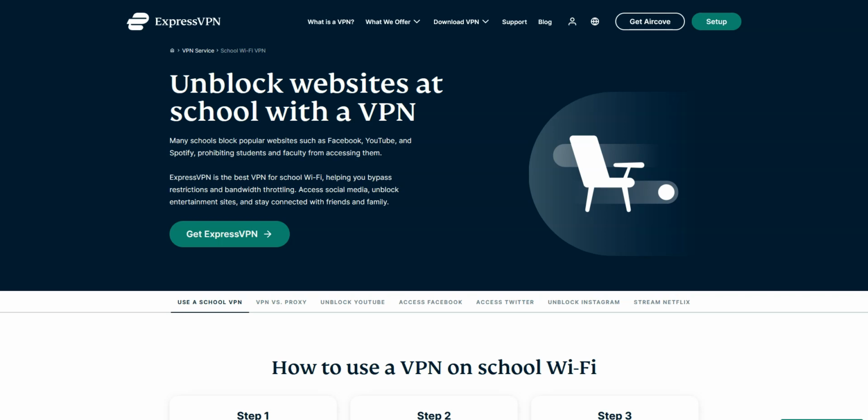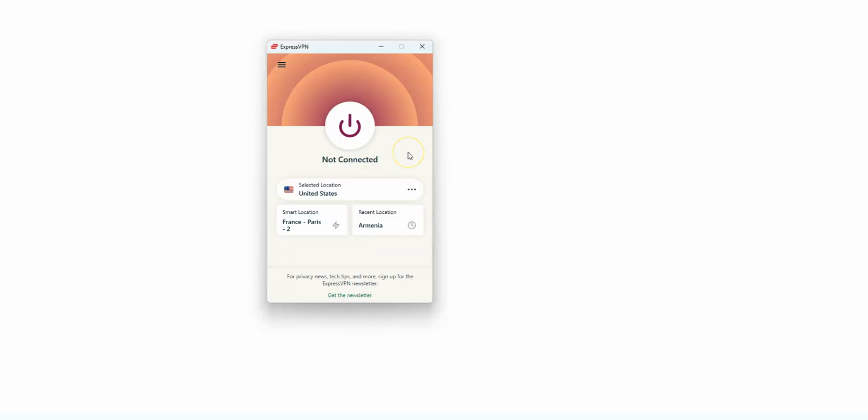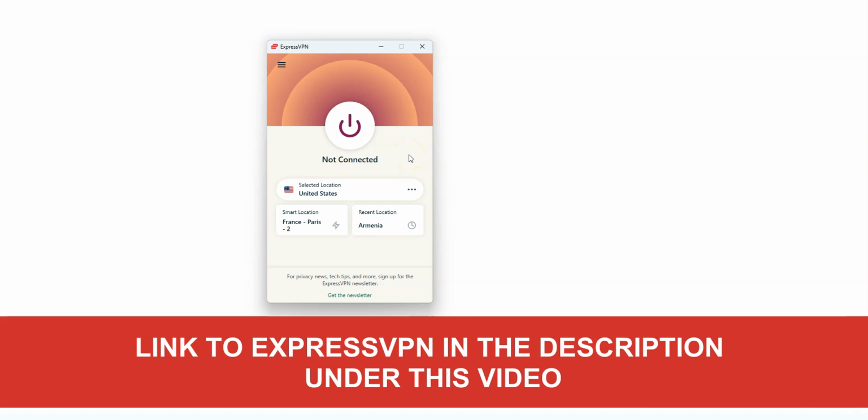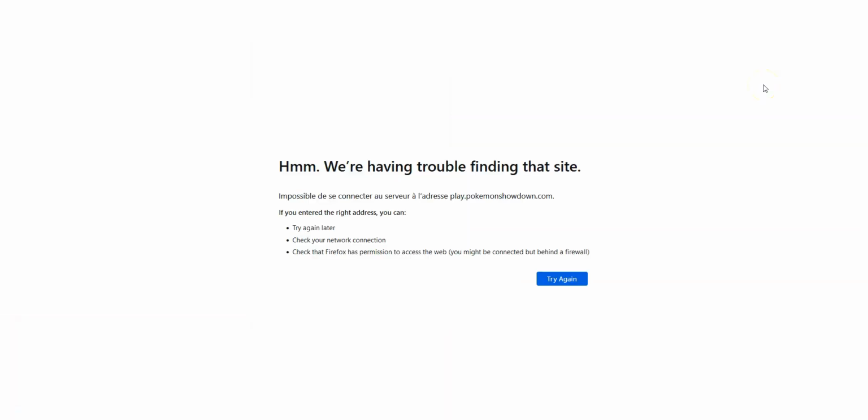So, how can you unblock games at school? The short answer is ExpressVPN. ExpressVPN is an app that you can install on your computer, smartphone, or tablet, and that allows you to change your IP address. Once connected, your real IP address will be hidden and replaced by the IP address of the VPN server.